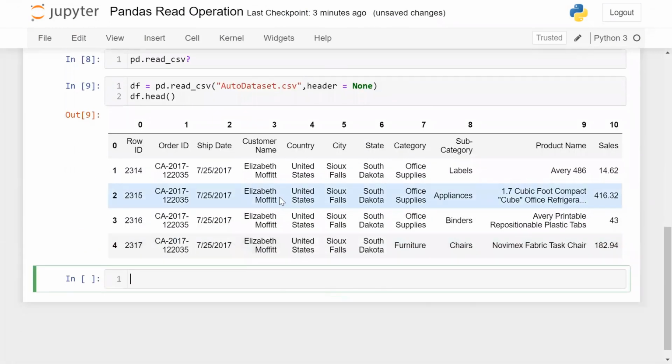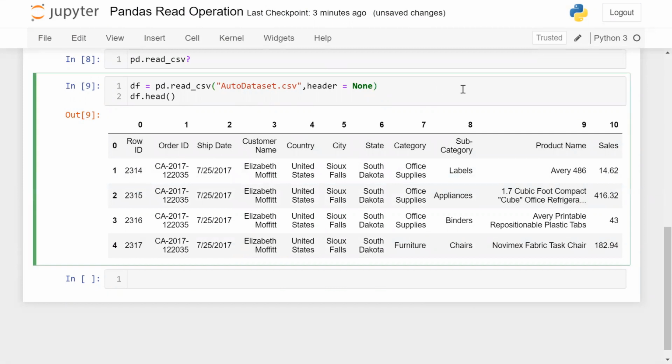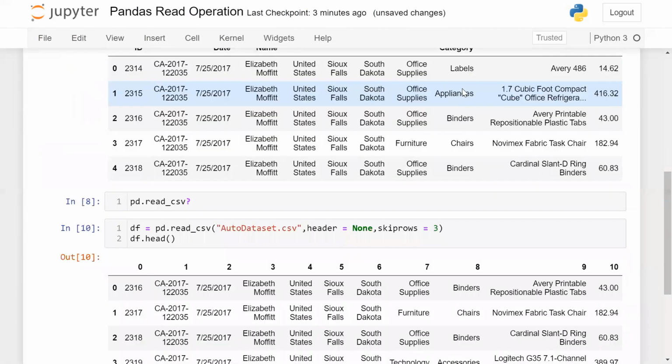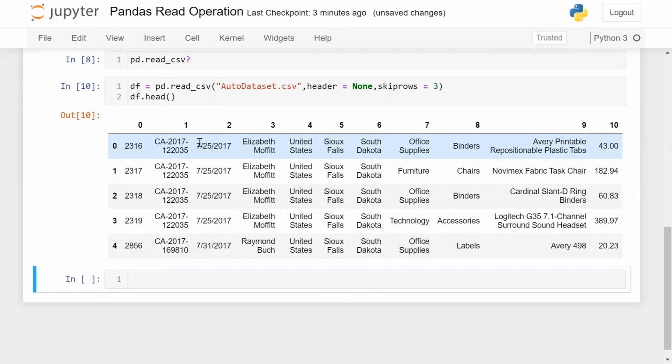And now in case, let's say you want to skip some rows, then you can skip some rows as well. So you can use skiprows equal to whatever number you want to provide. Let's say I'm going to supply 3 here. So here I'm skipping the first 3 rows. Okay. So these concepts you need to remember while you are reading the CSV. Fine.